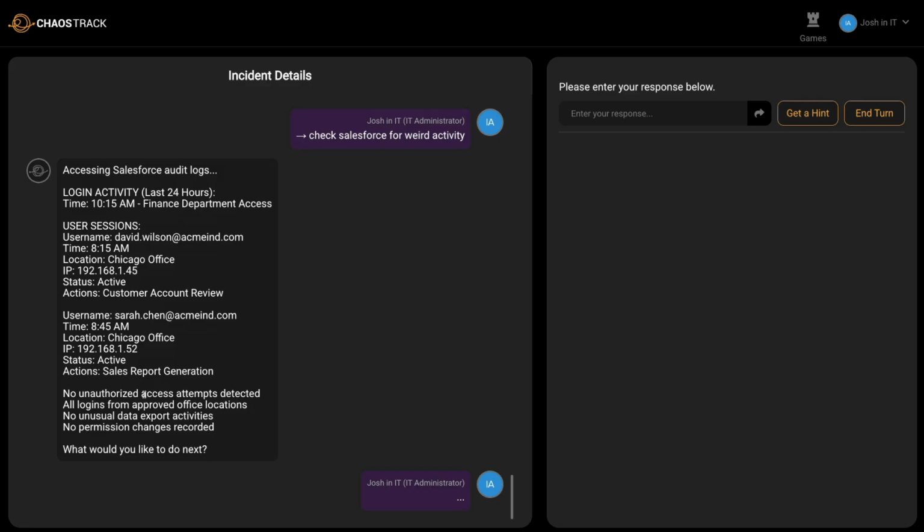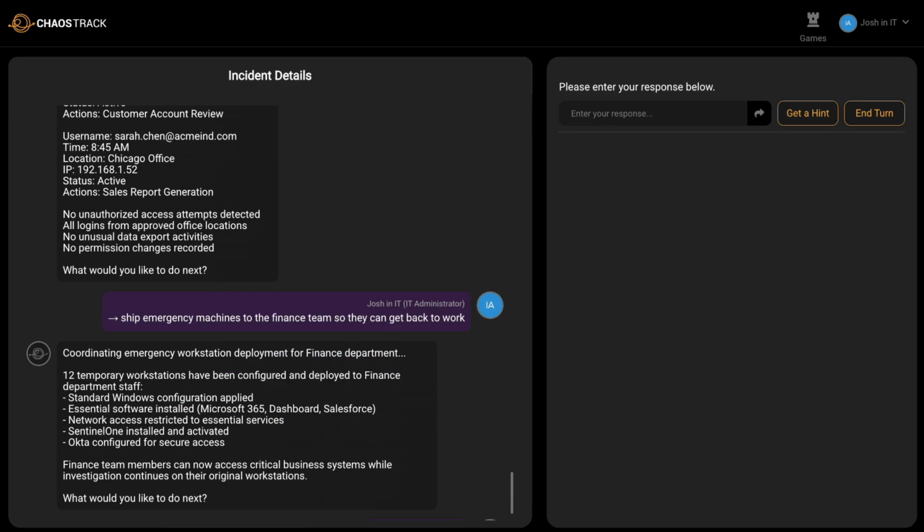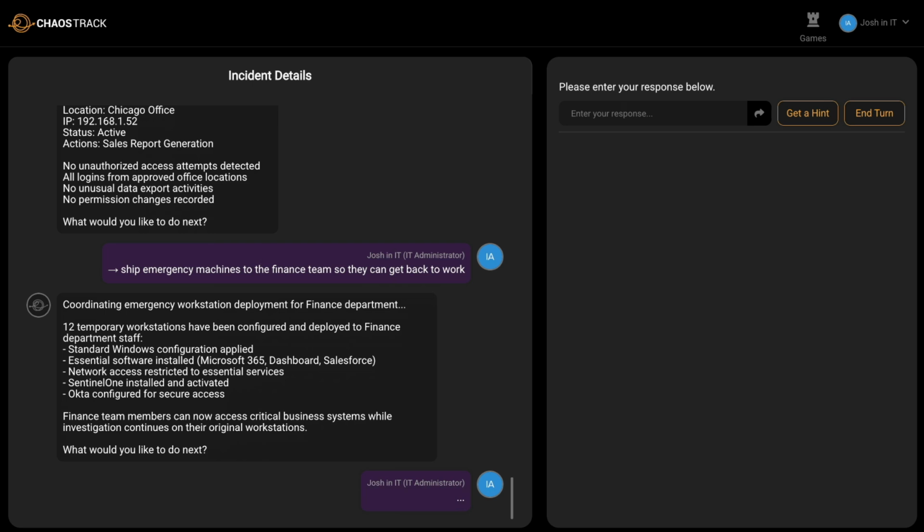Okay, now during this whole time, while I'm doing all this reconnaissance work, the poor finance team are without machines. So, ship emergency machines to the finance team so they can get back to work. We don't want to have them just sitting and waiting because obviously doing this in real time would take hours and hours and hours. So there's multiple machines that were sent out to the whole finance team.